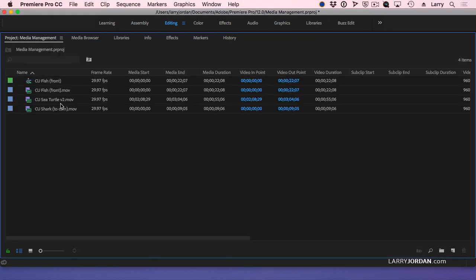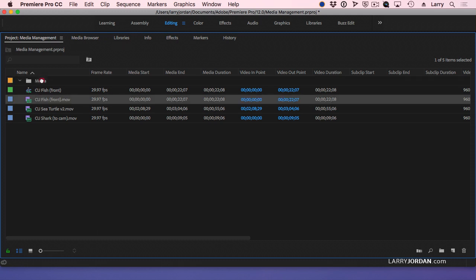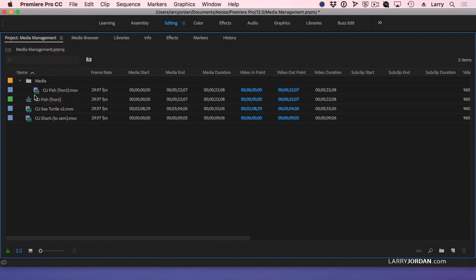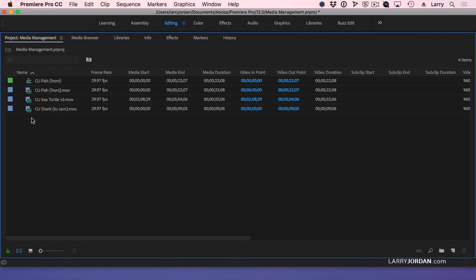In the old days, the way that we would organize our files is with bins. I'm going to create a new bin. I'm going to call this media. And I would then, with that bin, drag my fish inside the bin, and now I've got a fish bin, I've got a turtle bin, I've got a shark bin. There's nothing wrong with bins. Bins work. But bins are old style.